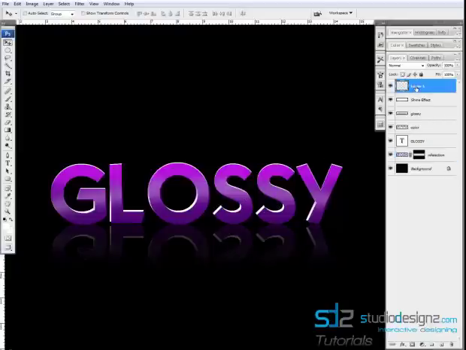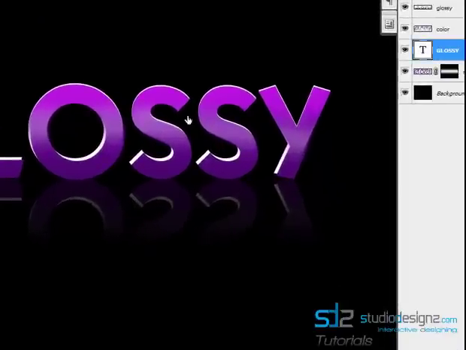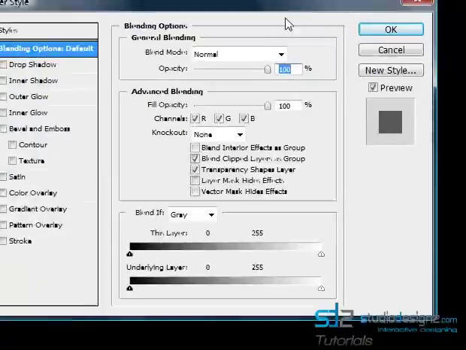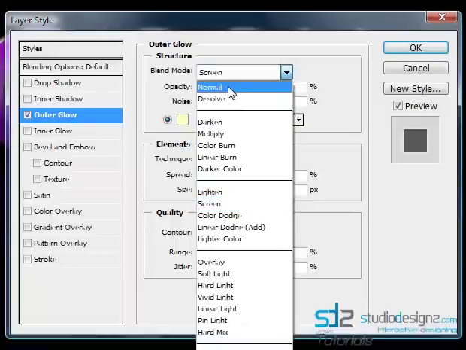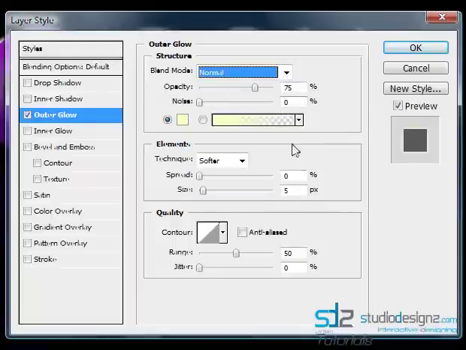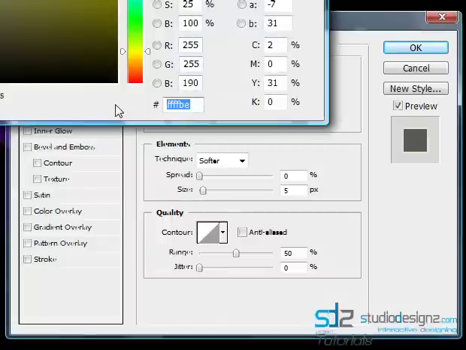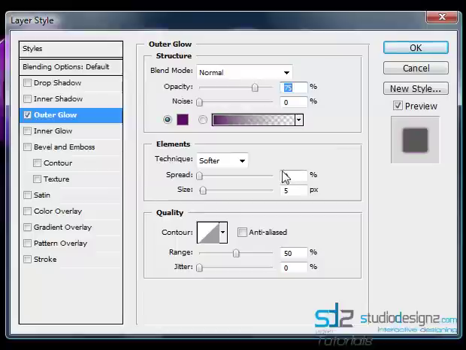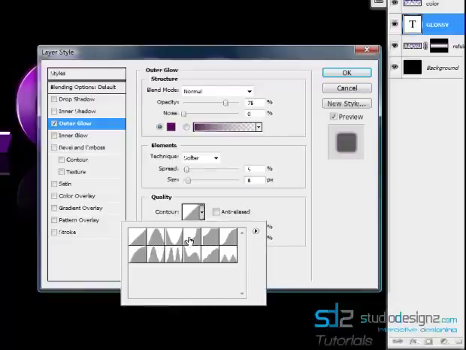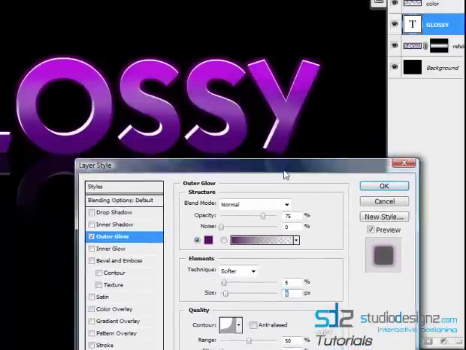And now in the new layer we created, we need an outer glow. Actually we have to create a text effect for this. Double click on this text of this glossy and on the option of outer glow, make the blend mode normal, 75, and we'll have this color 62006B, a dark purple. Make the spread 5 and size 8. Change this quality to curve deep. After doing that, you see the effect.